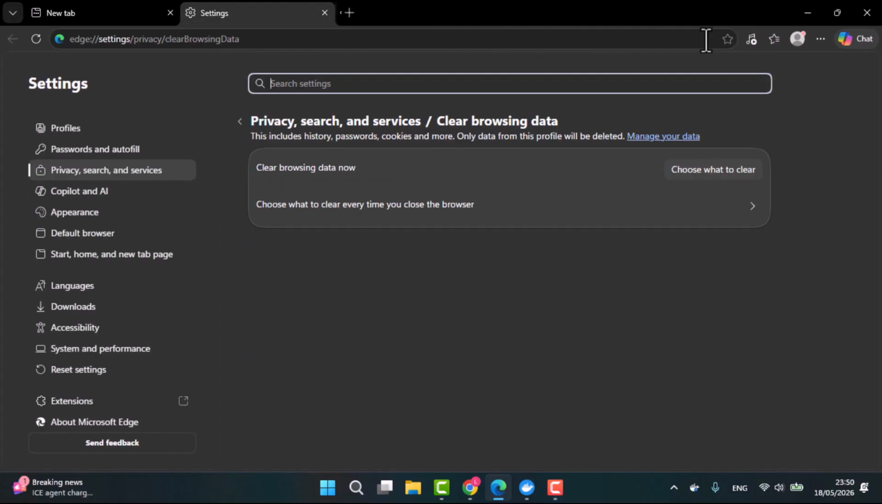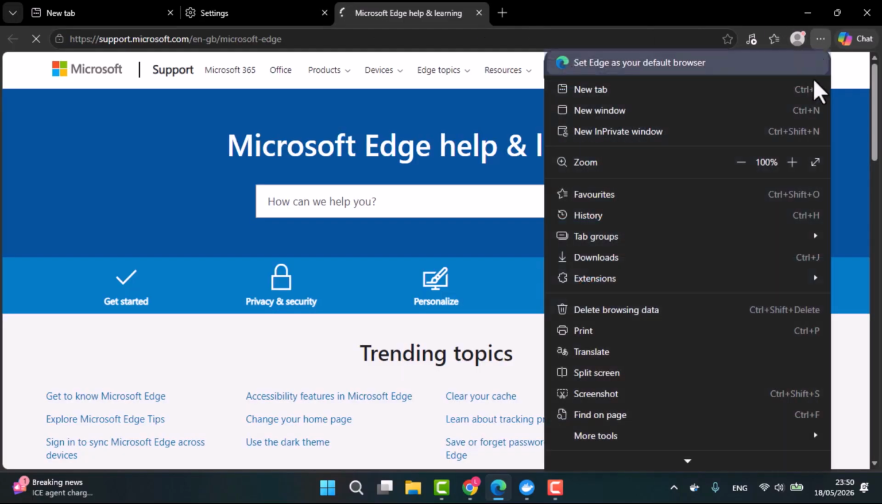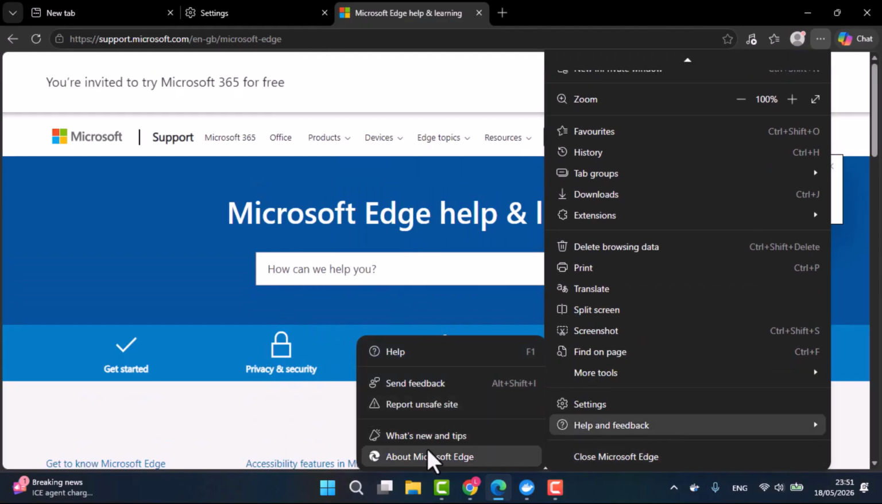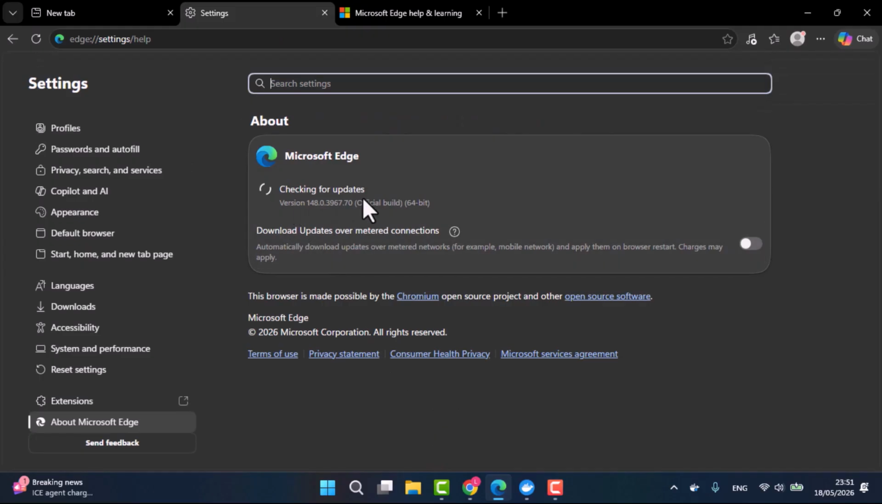To ensure Edge is running optimally, let's check for updates. Click on the three dots in the top right corner one more time. Navigate to Help and Feedback, and then select About Microsoft Edge. This will automatically check for and install any available updates, bringing your browser to the latest version.